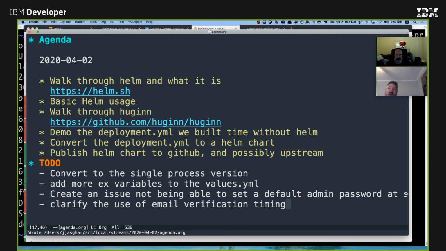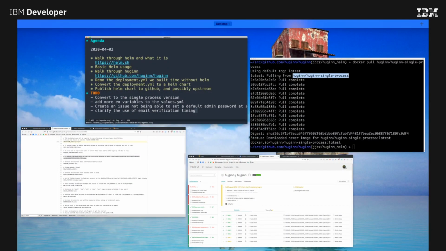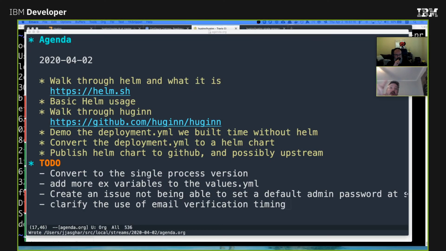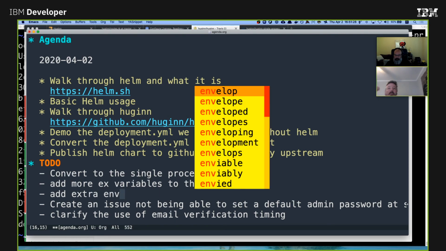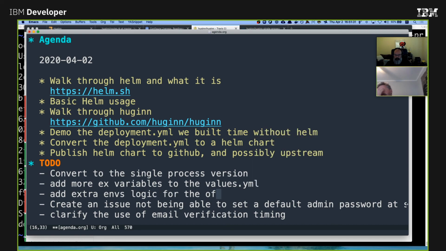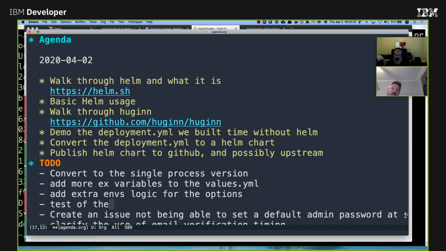Awesome. Yeah, I think that's probably enough. But certainly where we got to was more than enough for folks to deploy Huginn in a somewhat usable way. Oh, and we need to actually add the extra envs logic. Because we put the empty array inside of the values, but we didn't actually put the logic in the deployment template. Yeah.